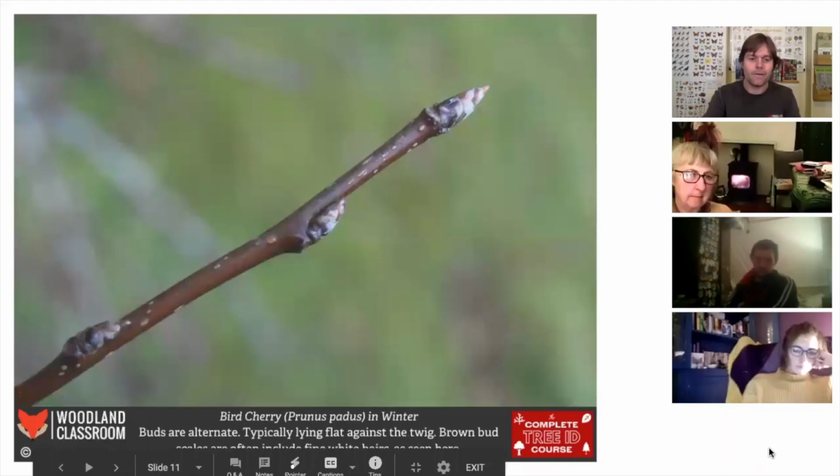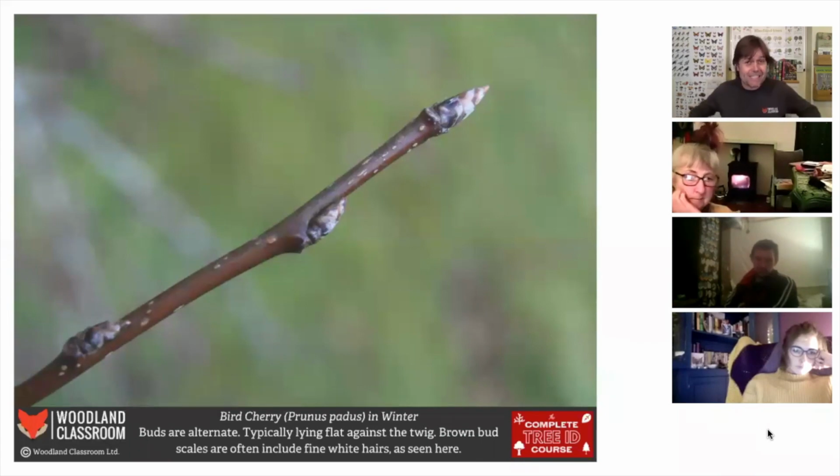So let's have a look at some examples of that. Let's go back so I can show you exactly what I mean. So here we've got the bird cherry, Prunus padus. Not an easy tree to start with. This is one that could stump quite a few people, not one a lot of us see a lot of, although it is fairly common. But straight away, ask yourself, looking at that picture, without reading the text at the bottom, which gives it away, are they alternate buds or opposite buds? Okay, and they're alternate on the branch, aren't they? They're not in pairs.